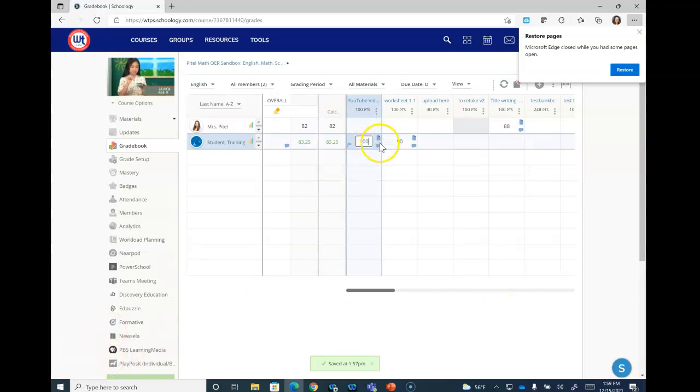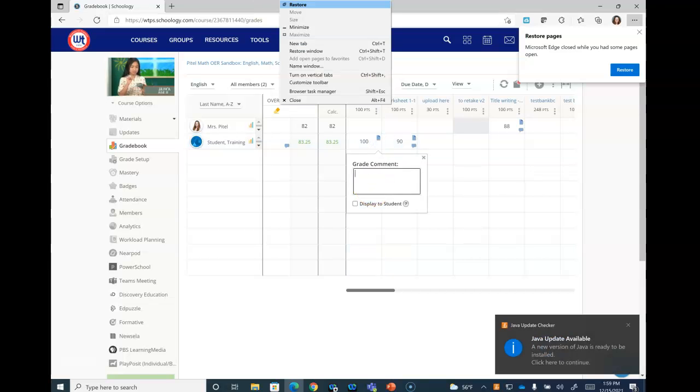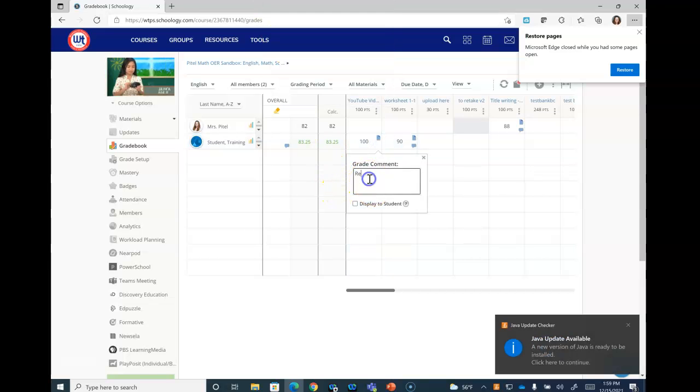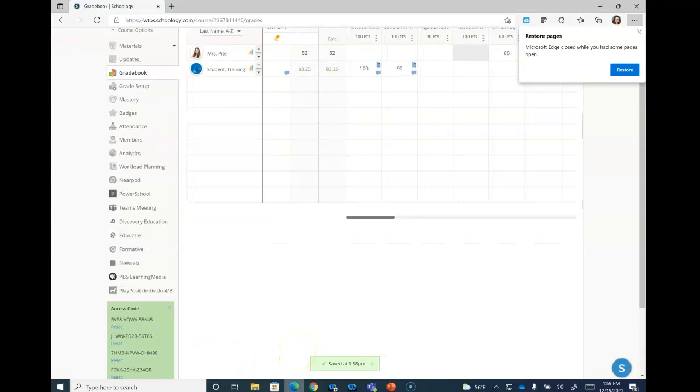All right, and then it's a good idea to go in and use the comments and put notes such as retake, original grade 80, and display that to students. And we're all set.